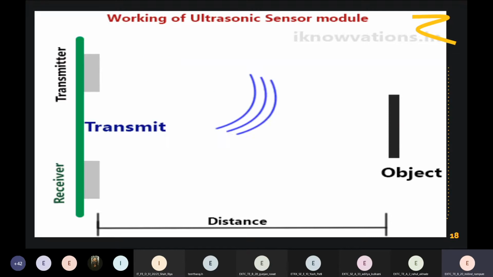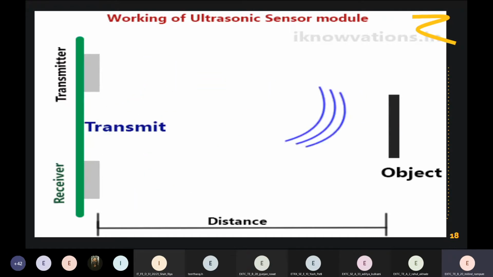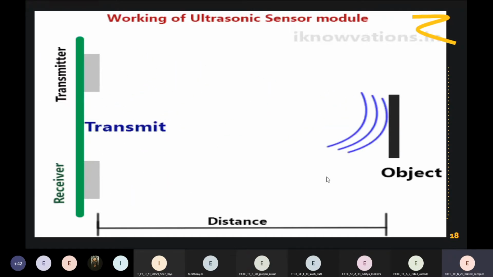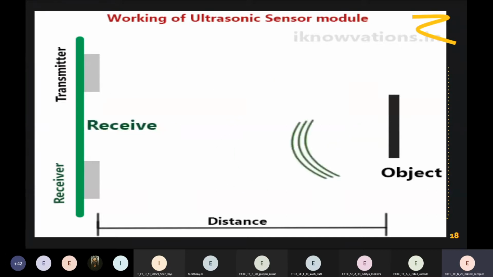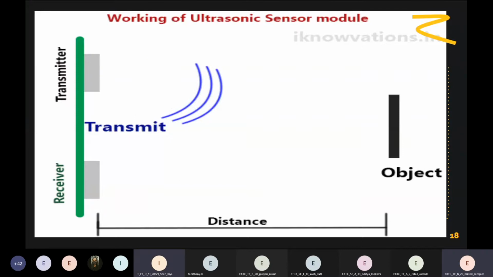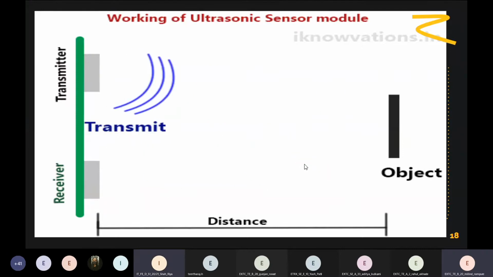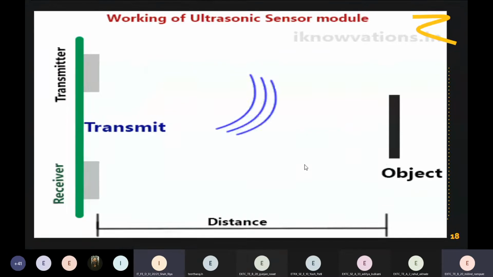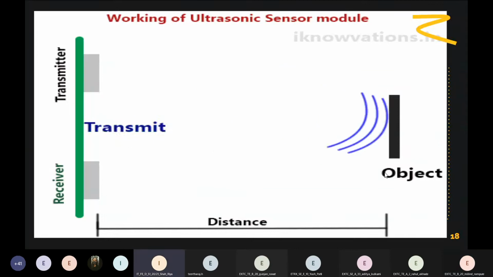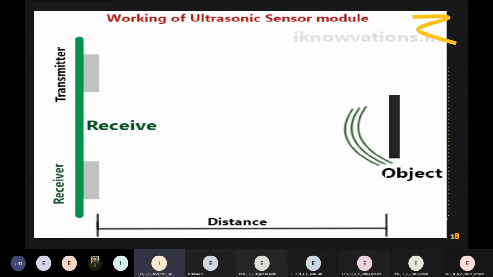Can anyone tell how we can calculate the speed or the distance? The total distance we get in the entire transmit and receive cycle, we divide it by 2. Yeah, that's right. That's totally right.